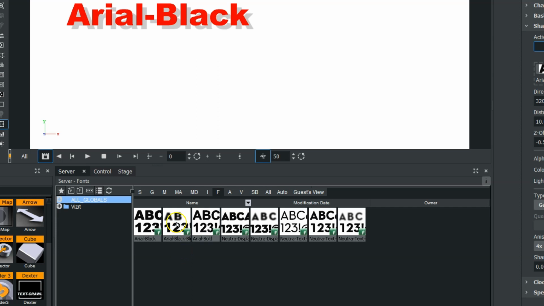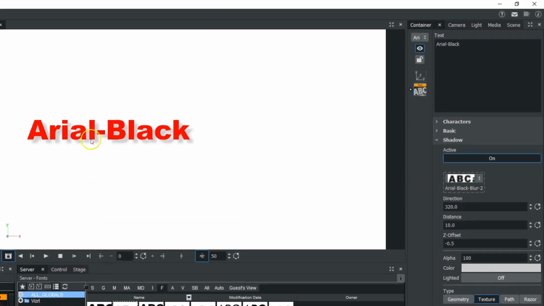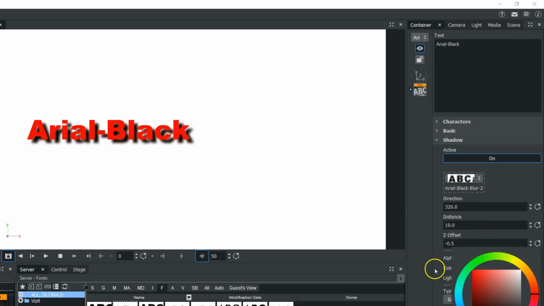And here you can see with this Arial black that we have one blurred font or a blurred two. So we can just drag this over here, and now it blurs that shadow font. If we wanted to change the color of the font here, we can do that. So let's make it black so we'll see it a little bit better.